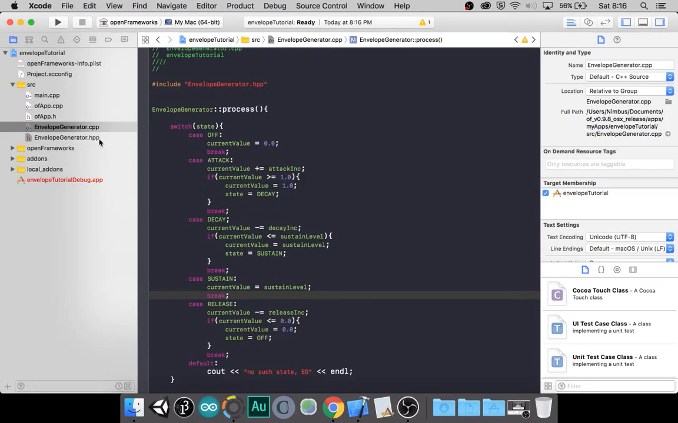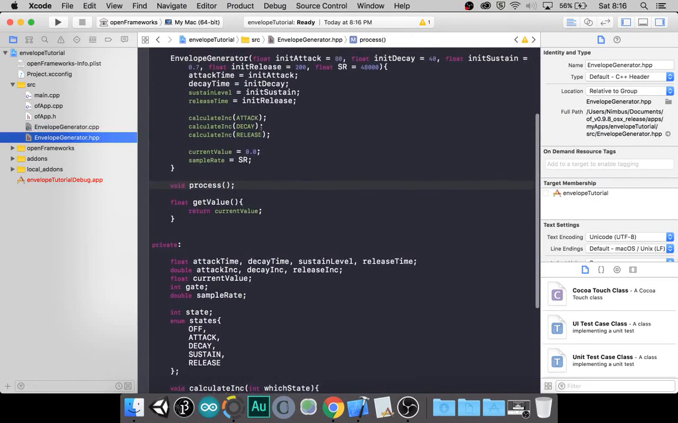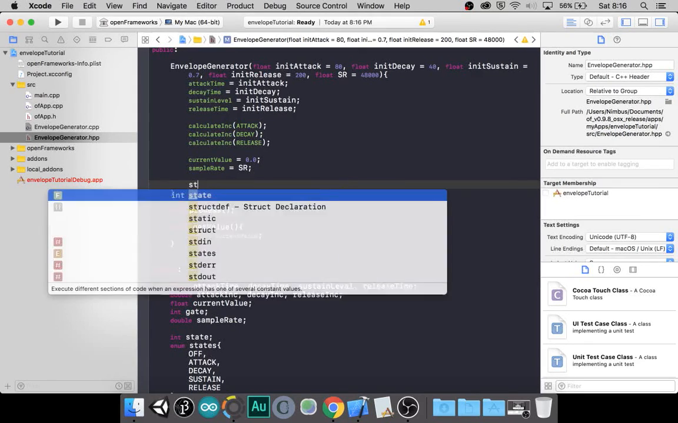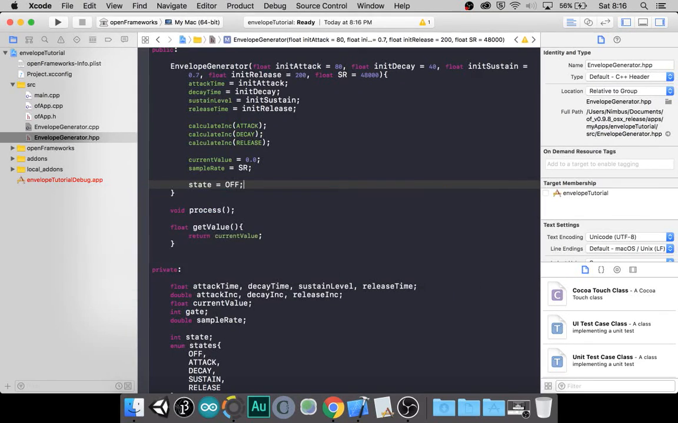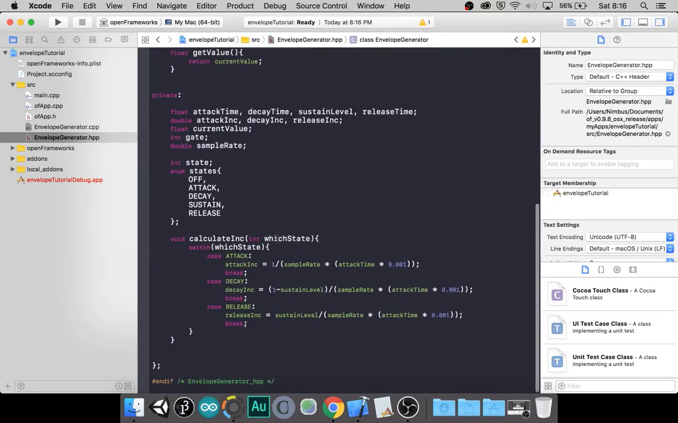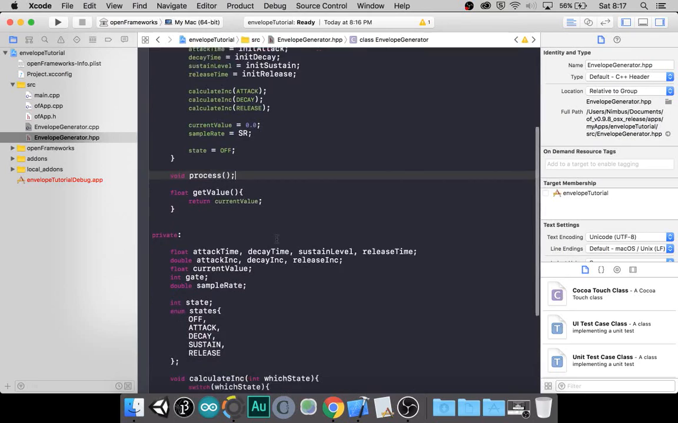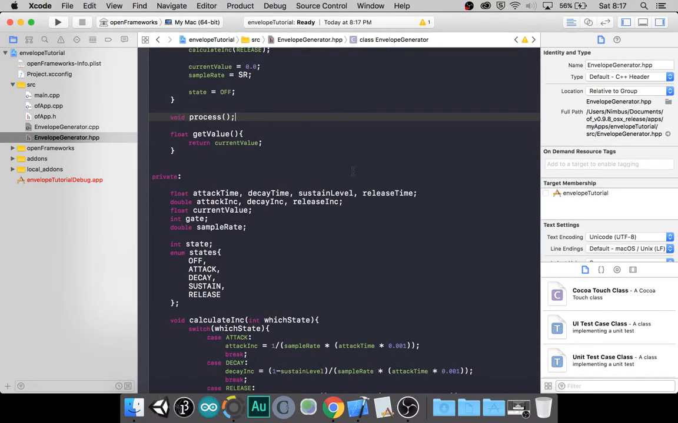One thing we should do to be safe is set our initial state to off. All right, that will ensure that our current value remains 0. Now we have this hopefully fully functional envelope generator, but we have no way to turn it on or to turn it off.